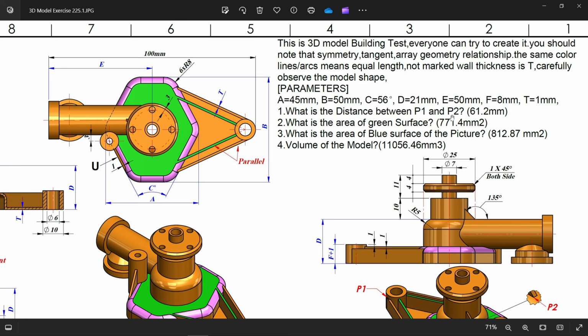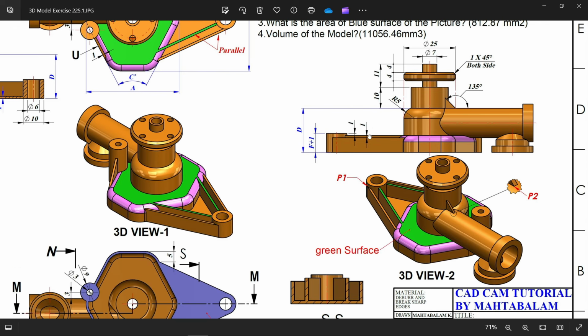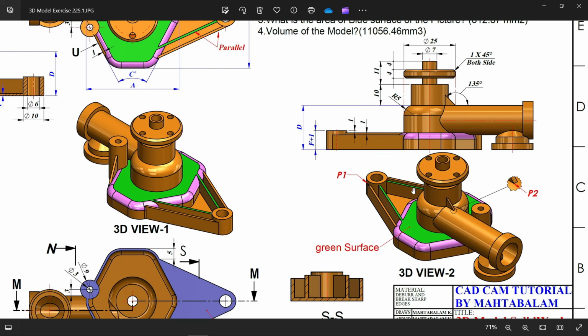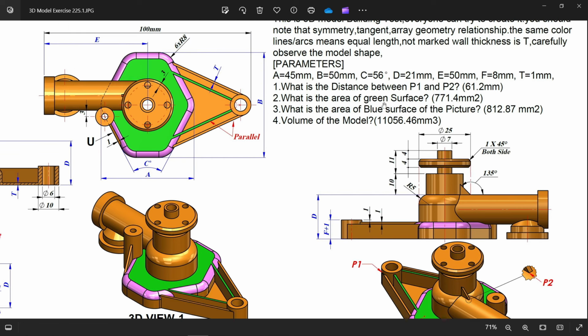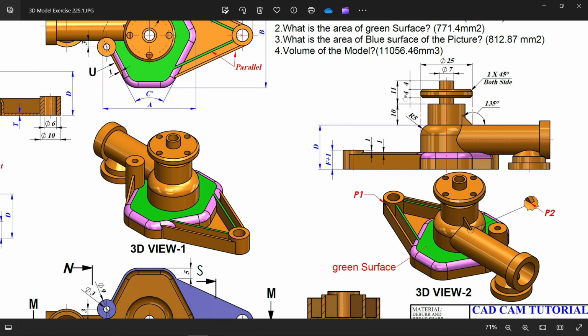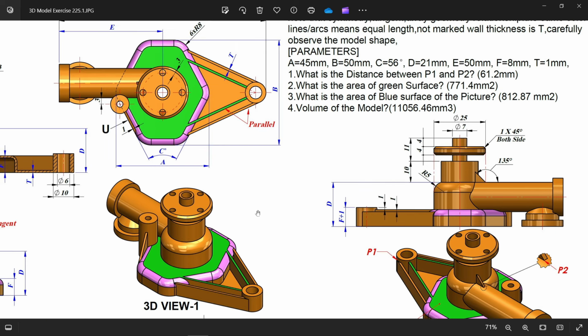What is the distance between P and P2? This is our model, so this corner and this corner distance we have to find out. Then what is the green surface area? The only green color area you will observe here.